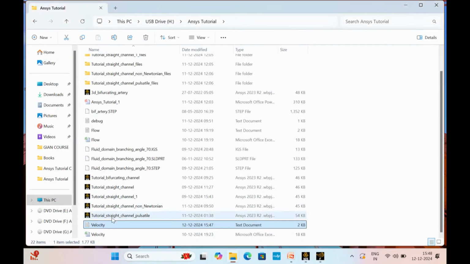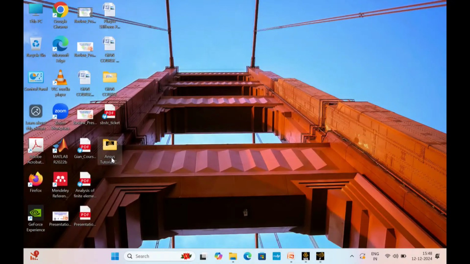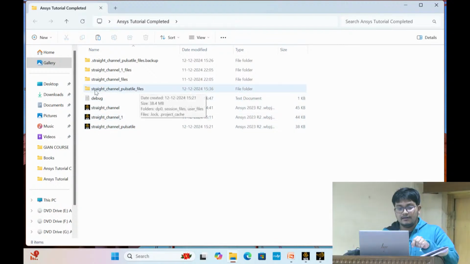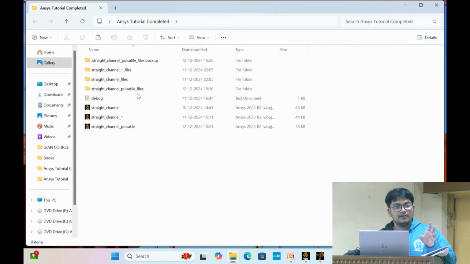So, just copy this velocity file. You will have to paste this in a particular location, so I will show you where. When you save the ANSYS file, you will see this Workbench file, like I saved it in the name straight channel pulsatile, and you will also see a folder created, straight channel pulsatile files. Whichever name you save, you will see underscore files coming. Did everyone find this?